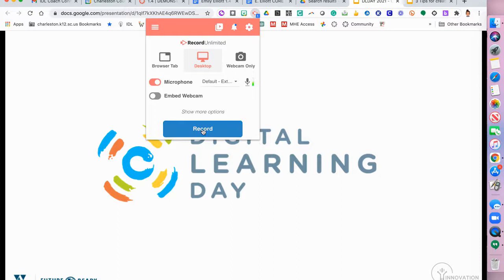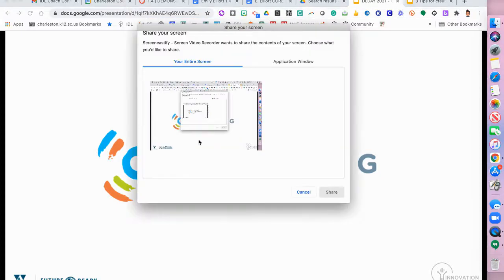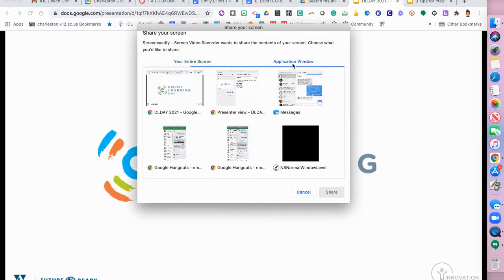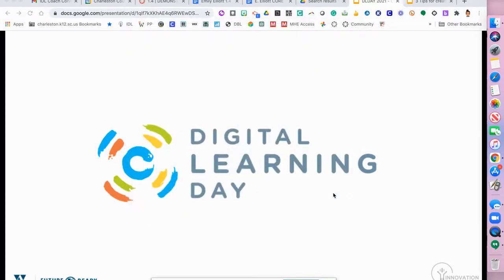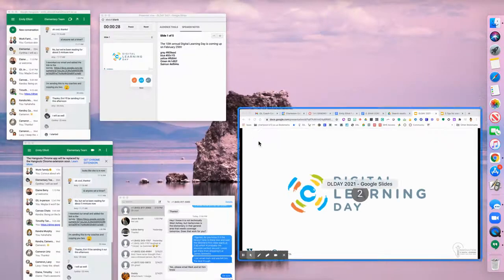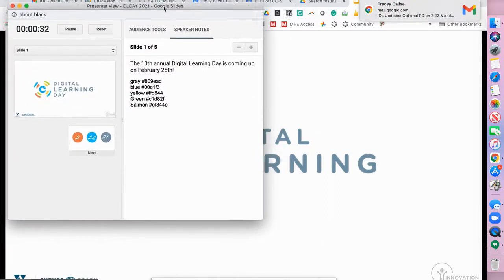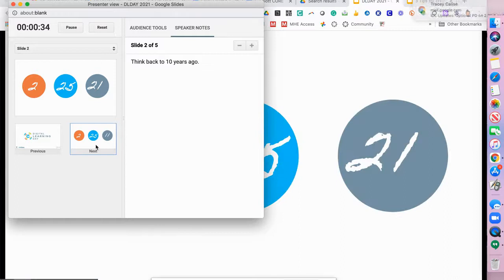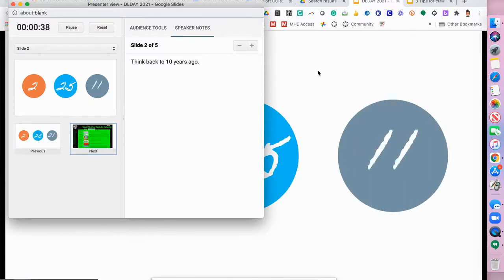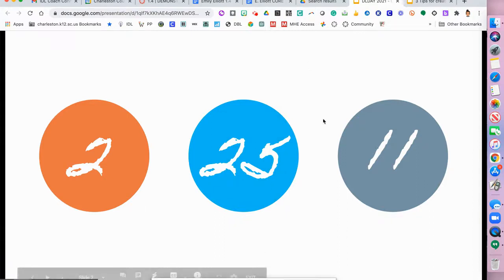When I click record, the trick is to, instead of your entire screen, choose application window and select the application window where your presentation is open in presentation mode. Then click share. Make sure you have that presenter view window on top, and then you can navigate through your slides while also seeing your presenter notes, but all that's being recorded is what is in the presentation view.